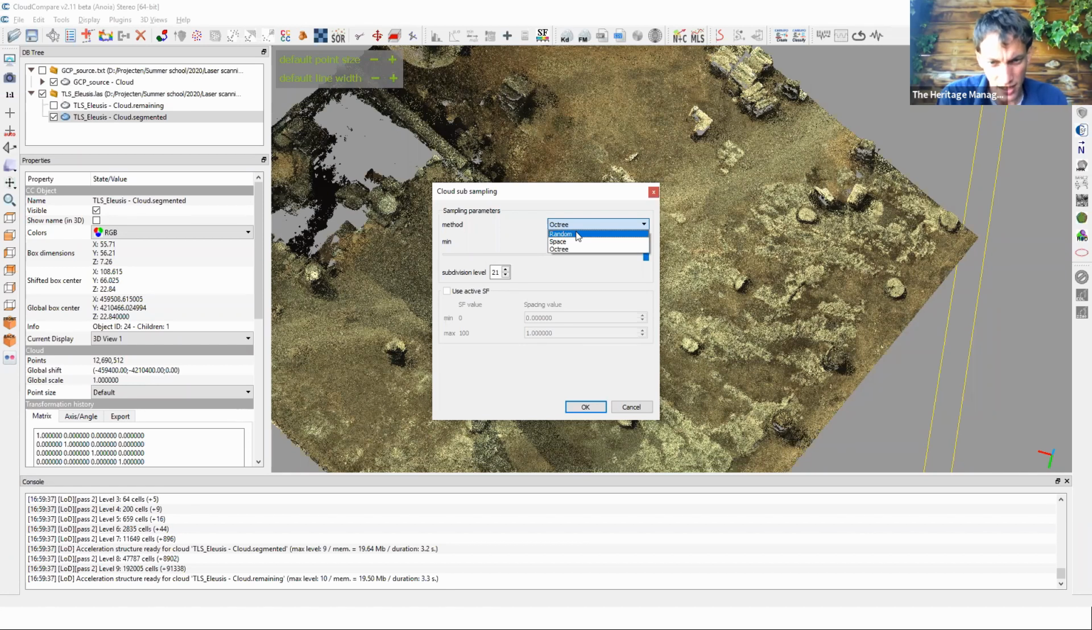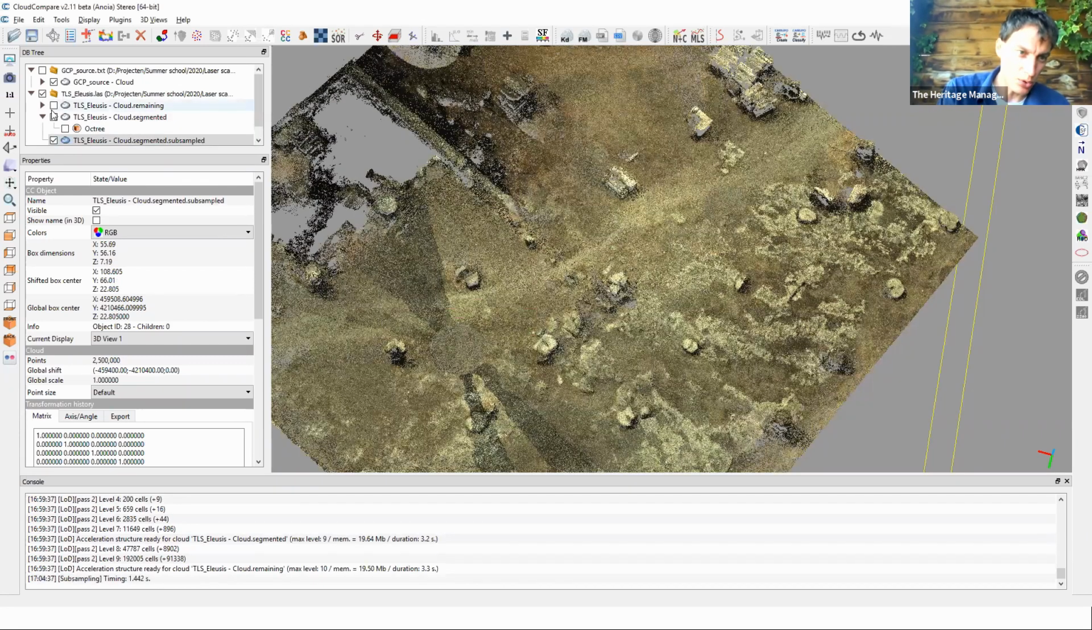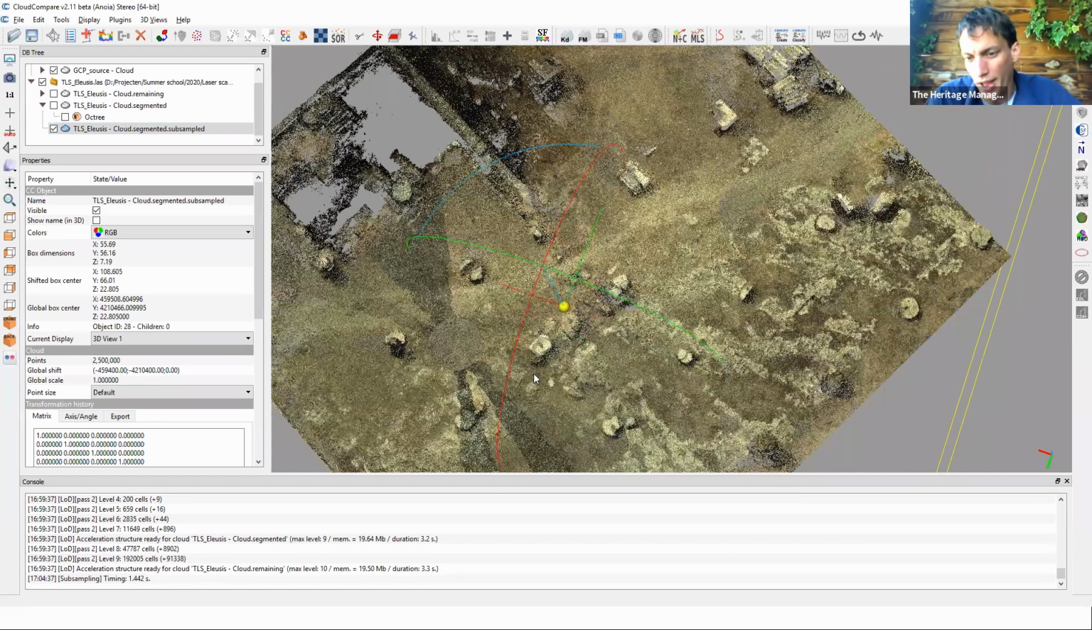I say, okay, I take a random sample. In that case, you can say, okay, from these 12,619 points, please give me 2.5 million points. Let me count if I have enough zeros. So 2.5 million points, and then you can press OK, and it will randomly take 2.5 million points out of your original point clouds. So here I see indeed 2.5 million points, and I still have the overall geometry of my site.